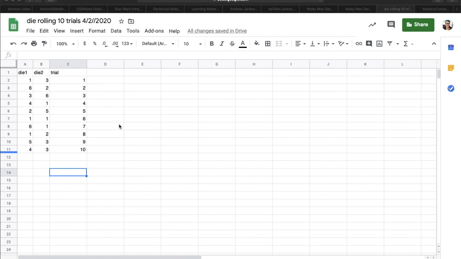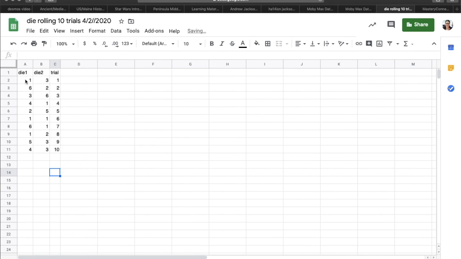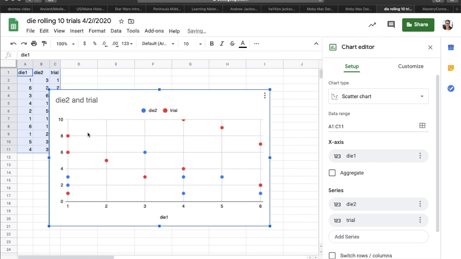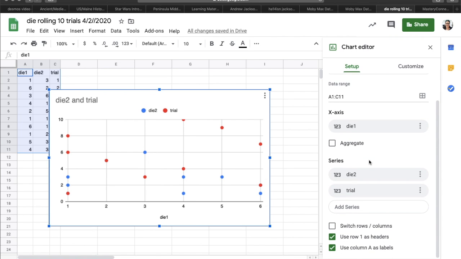All right, so now I've added my last trial that I needed to have 10 trials for my data. So what I'm going to do now is highlight the 3 columns, die 1, die 2, and trial, and then all of my data. I'm again going to go up to insert and choose chart. That chart menu then is going to pop up, and you'll see now that there's some weird stuff going on. The trial data is getting its own column or its own label here and its own dots, and die 2 has dots and die 1 is a line. So that's weird. But we can fix all of that by using the setup area of our chart.